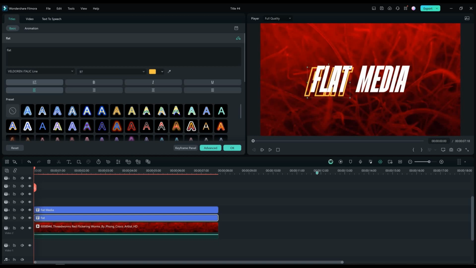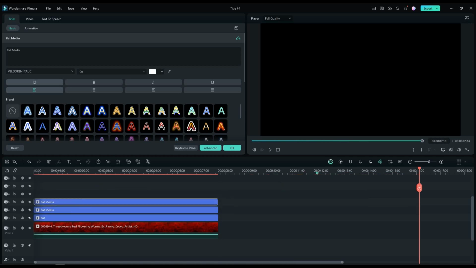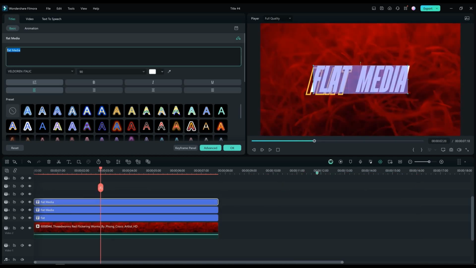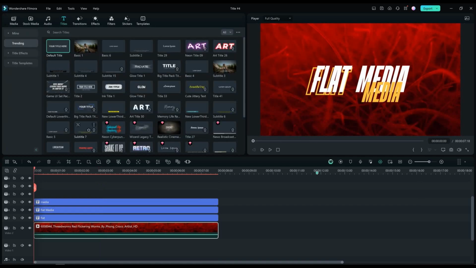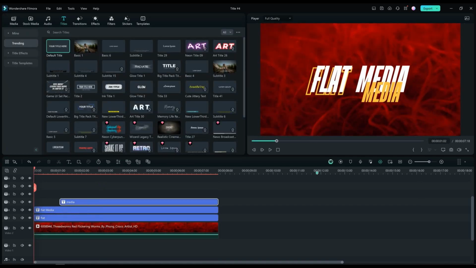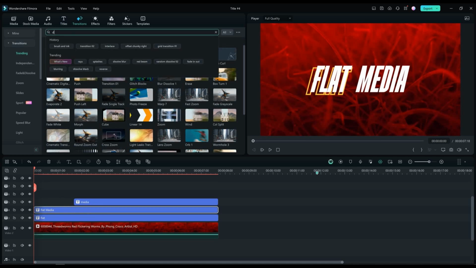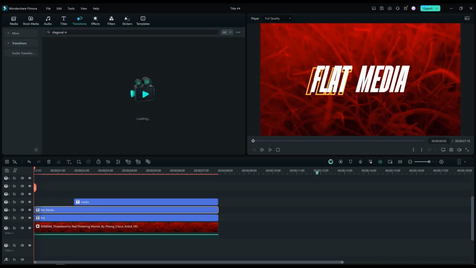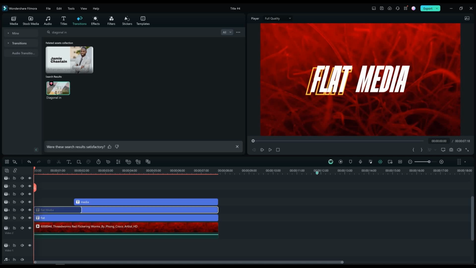Now let's adjust it a bit so it looks modern. Perfect. Now let's copy and paste the flat media text layer once again and move it like I did. I will remove the flat and keep just the media text, and change the color to yellow. Now let's add the diagonal in transition on the flat media text layer and on the media text layer as well.